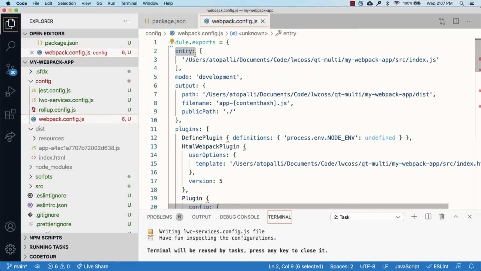First, let's look at the entry property. Here is where you define which file Webpack has to start building its dependency graph from. Here it is index.js. Depending on your use case, you can have multiple entry points. For example, you're building a multi-page app. Each page can have its own entry point. Or let's say you have two apps, like the user app and admin app. Each of those can have different entry points. Since this is a very simple single page application, we only have one entry point, which is index.js.